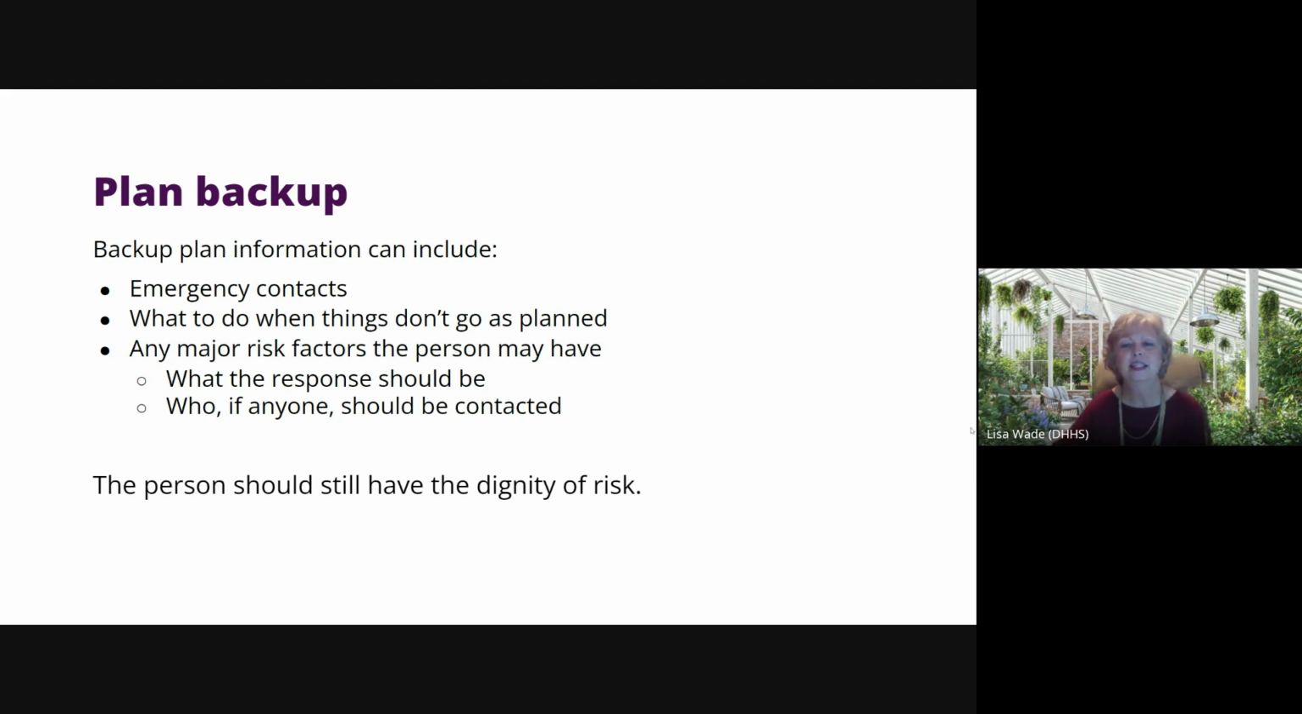Specific risks need to be identified and documented in the plan backup section. The plan will note the identified risk and any response time associated with that risk, if it's applicable. So for example, if the person has a risk of seizure or a falling, there may need to be an immediate response. If the risk, however, is someone leaving the group alone, the response time might be several minutes or maybe hours, depending on what the person needs before the response is triggered. I like to look at this section of the PCSP as the emergency contact section or the emergency response section.